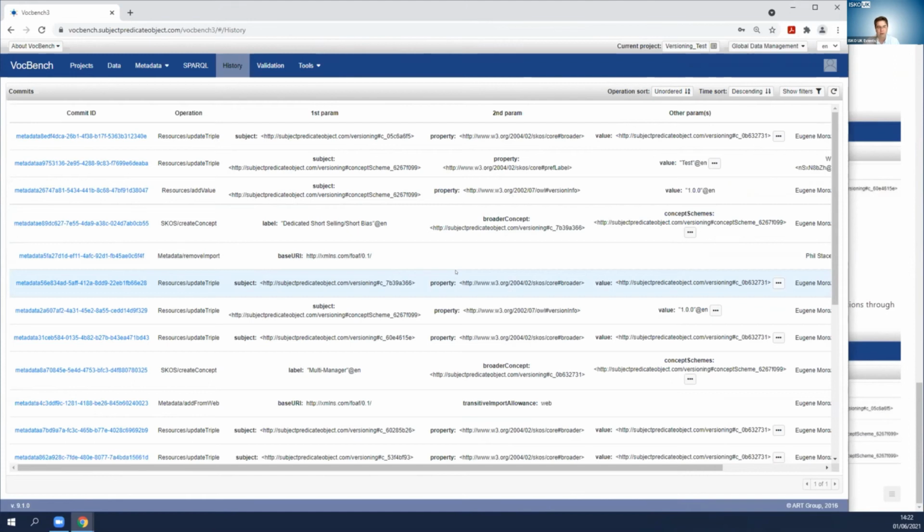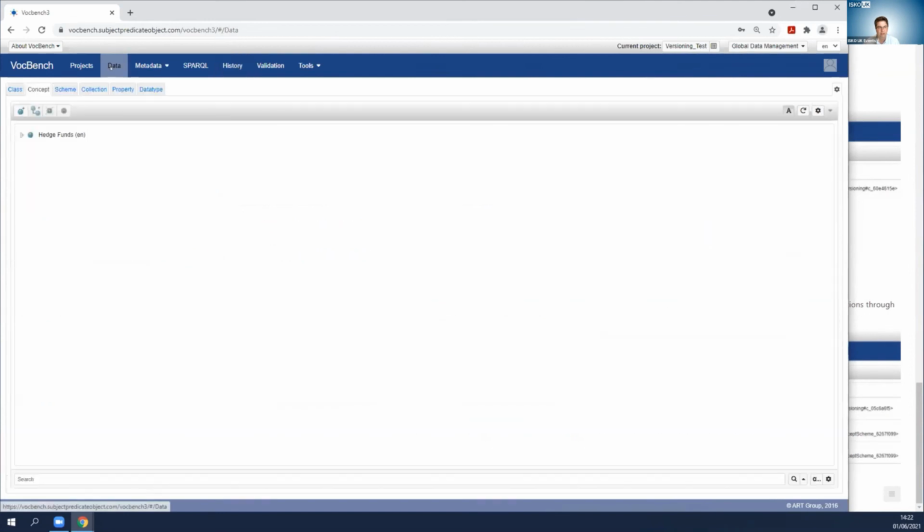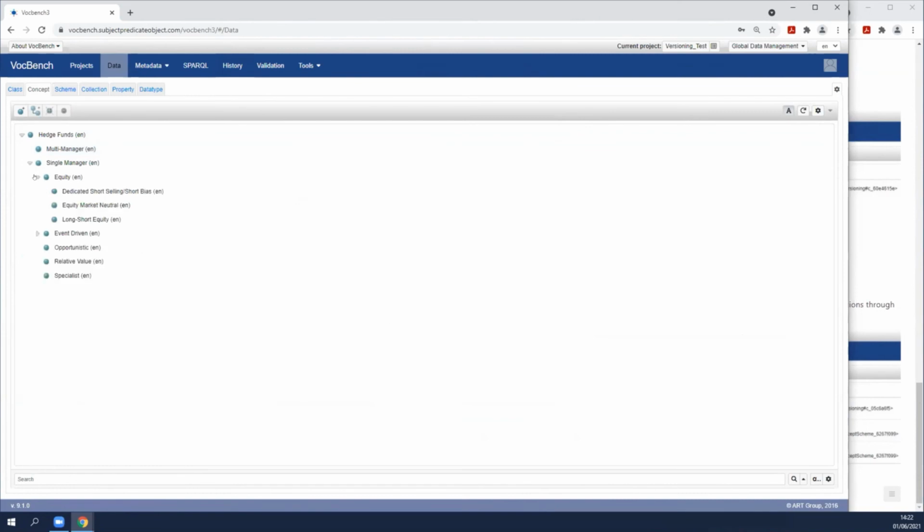So that was about it from the demonstration bit. I'll just go over here to data, and let's see, Eugene, if you made an update? I think this is pretty similar to what we were looking at. The hierarchy is slightly different. There's multi-manager, single manager, and then the rest under single manager. So there are no updates.